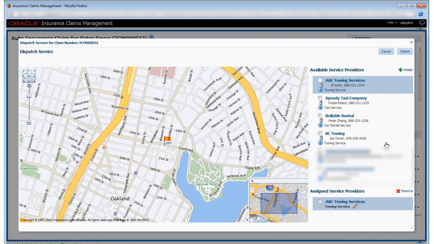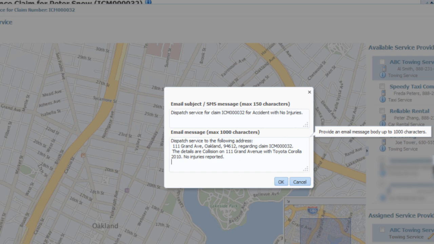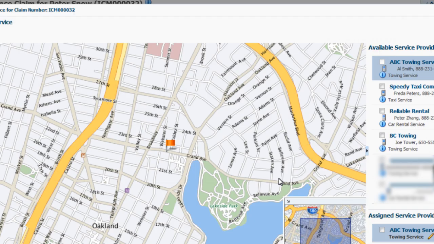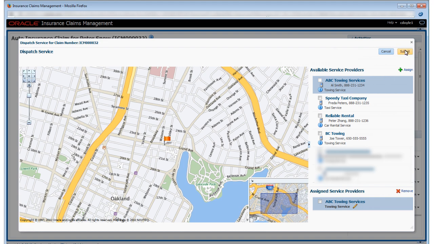Before submitting, let's assume he wants to change the default email message that will be sent to the service provider. He clicks Edit, suggests that they contact Peter on his mobile phone, and clicks OK. Then he clicks Submit to complete this activity.